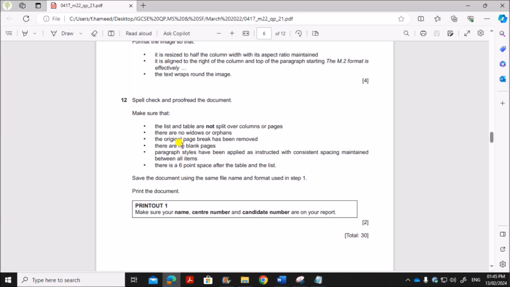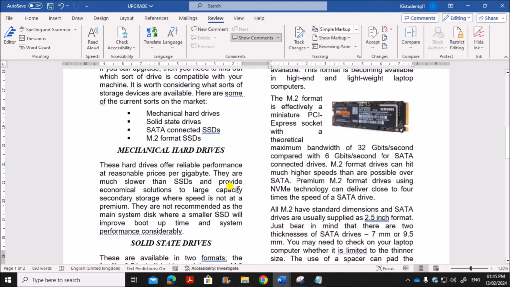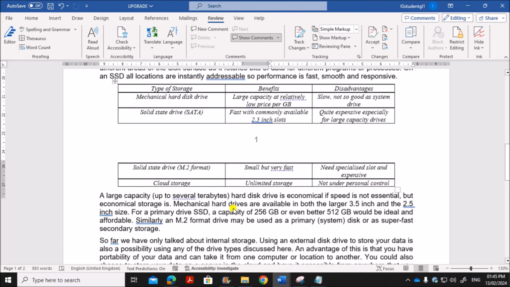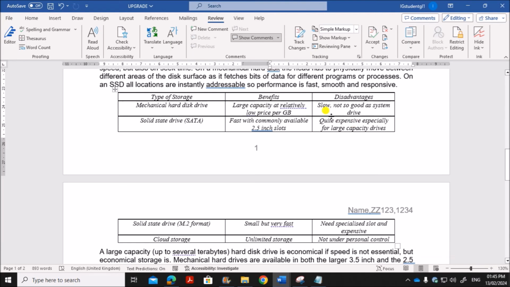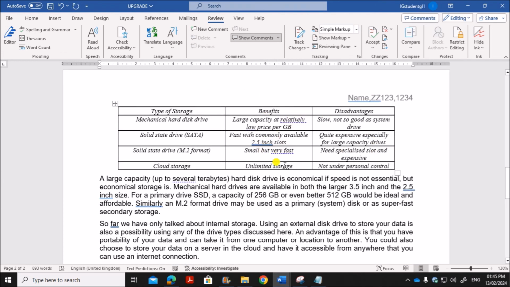Next, make sure the list and table are not split over columns or pages. There are no widows or orphans. Original page break has been removed. So if you check this, you can see the table is split across the pages. So we need to bring the table together to the next page. So the table is together on the next page.